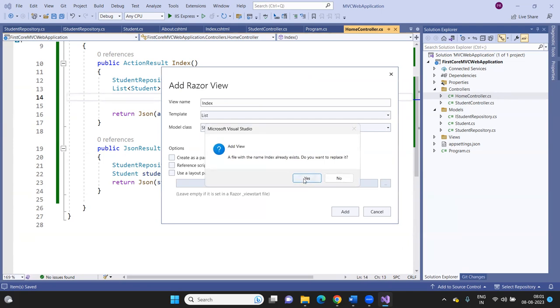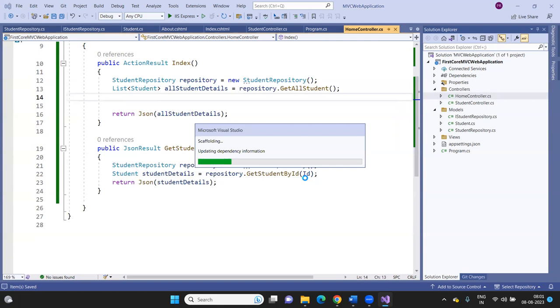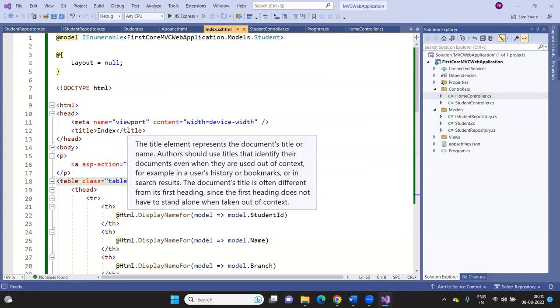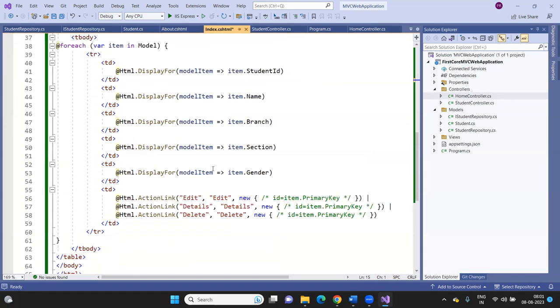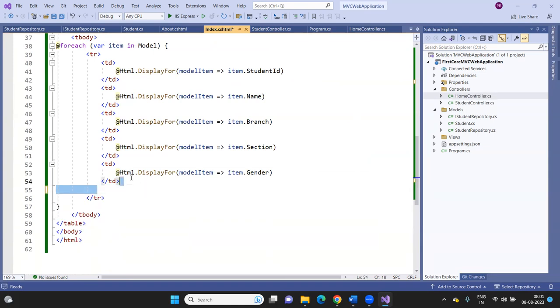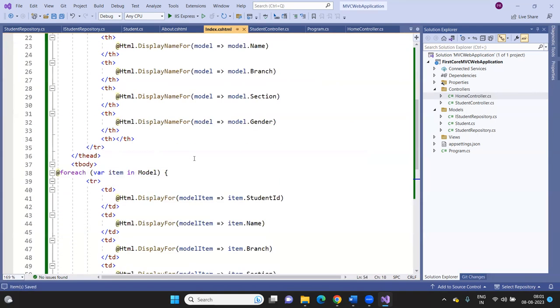Okay, so already one file exists. Do you want to replace? Yes, I want to replace. Right, so you can see that view is created, right? And inside this view, other things I'm going to remove. I don't want to create, I don't want to provide all these edit details, all these things, right? So this view is created, right?